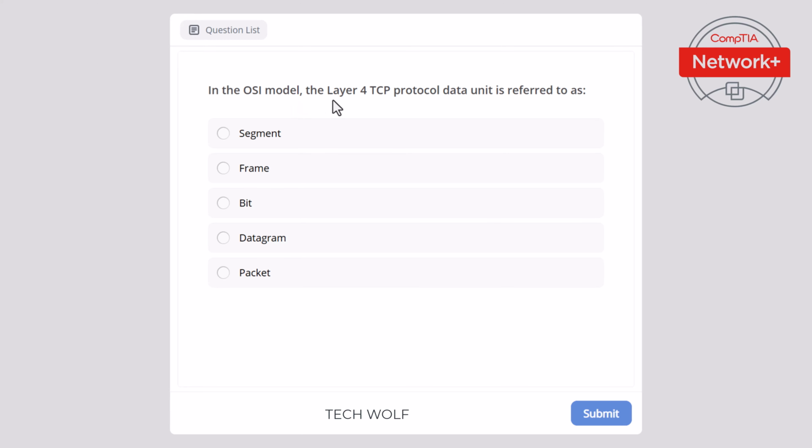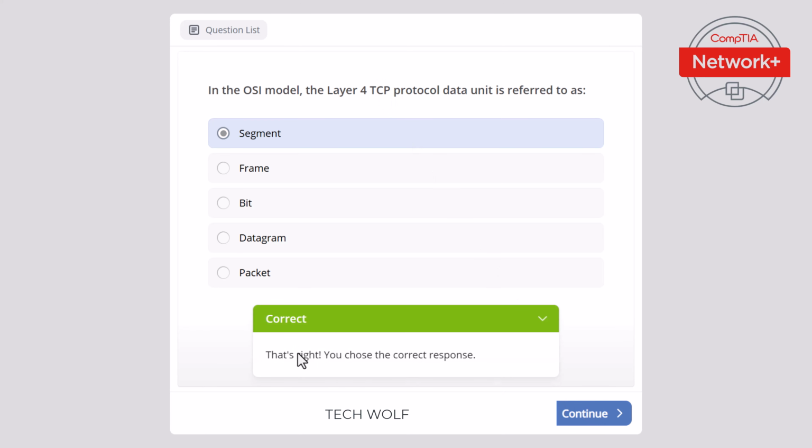In the OSI model, the layer 4 TCP protocol data unit is referred to as segment, frame, bit, datagram or packet. So what type of data do we have on layer 4 with the TCP protocol? You should know that layer 4 is the transport layer, and on the transport layer we have two protocols. One is TCP and another one is UDP, and both of them have different data types. If it is TCP, then we are using segments. If UDP were asked here, then that would be datagram. Let's submit, and this is correct.